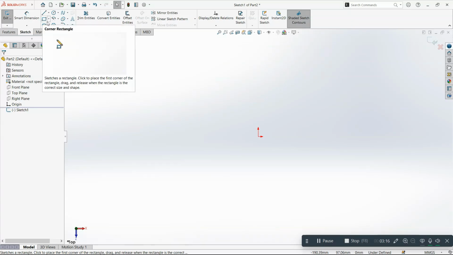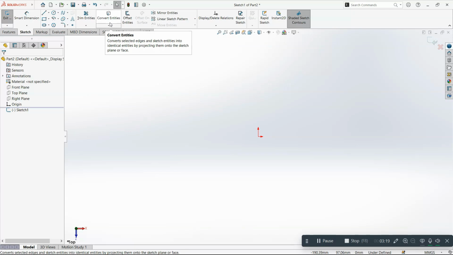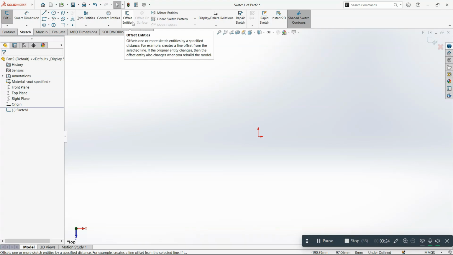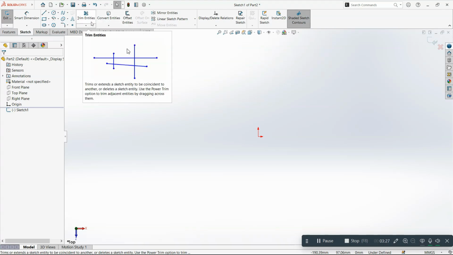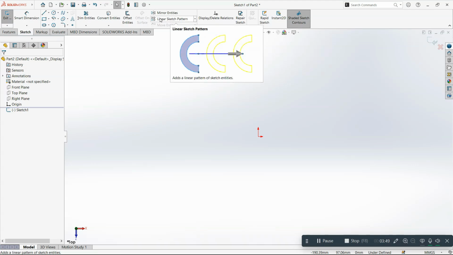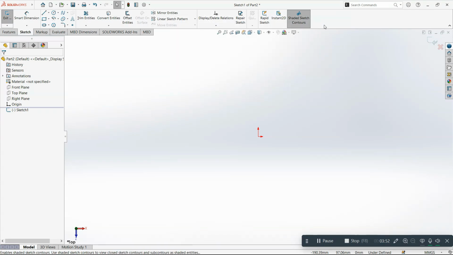Let's move toward the next section, that is modifying section, which consists of trimming entities, convert entities and offset entities. Trim entities means we can trim the entity as shown here in the demonstration from the SOLIDWORKS default. The lines are being trimmed which are outside. And in convert entities, we can convert entities. It is more understandable in a practical way when we will do an example. Same for the offset entities. Then mirror entities, linear sketch and display relations, repair sketch. These all are not very useful.